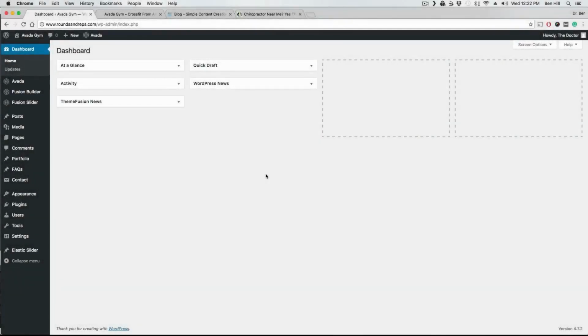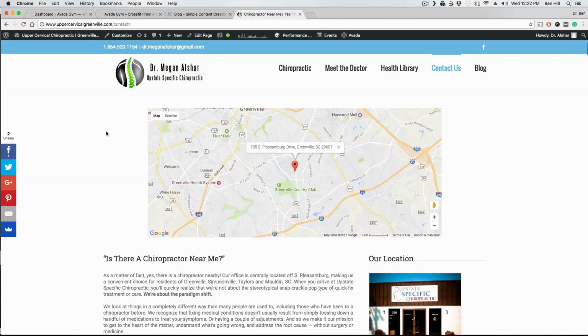I figured since I already showed you how to set up your homepage and a blog, I figured I'd show you how to set up a contact page as well, because it's not tricky, but there's a few steps that you want to do. So a contact page, a good example of that would be this one right here. Now this is a website that I created for another doctor, and this page is actually ranked number 1, so I'm pretty proud about that, because there are a lot of different chiropractors in the area where this person's at.